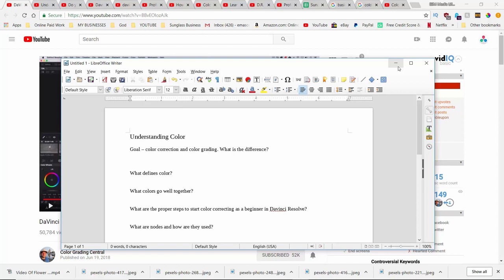So the first step, color correction, making it look natural. And that's it. Just correcting the imperfections of the image. If it's flat or if it's washed out, if it's dark, you're just making it look in the most realistic, normal state. And then step number 2 would be color grading.